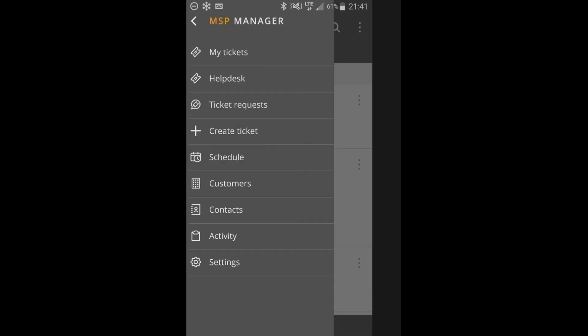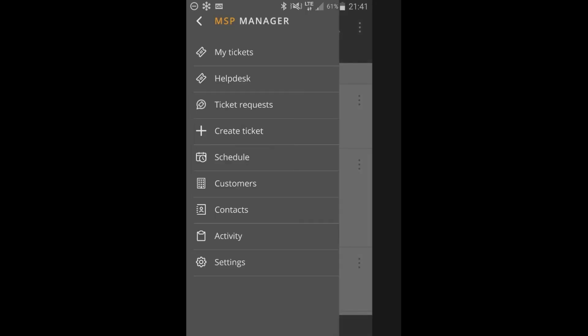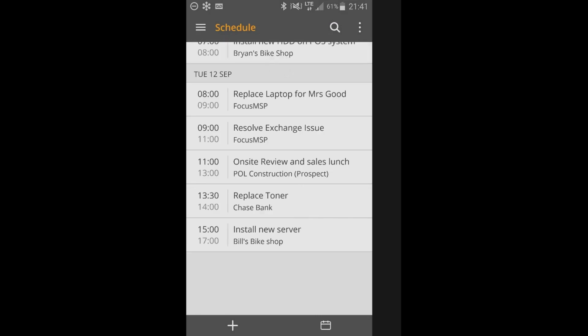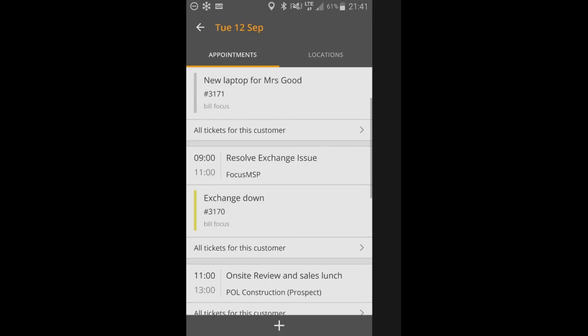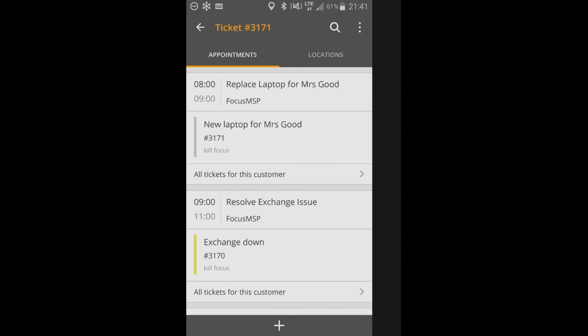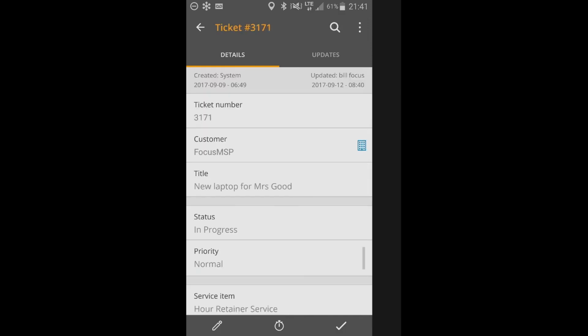So what I'm going to do is go to my schedule and look at what my day looks like. Here I can see all the appointments for the day. Clicking on this allows me to drill down into a detailed view of those appointments, including the associated tickets. If I look at one individual ticket, I can easily see that for this appointment, I have to create a new laptop for this particular customer.